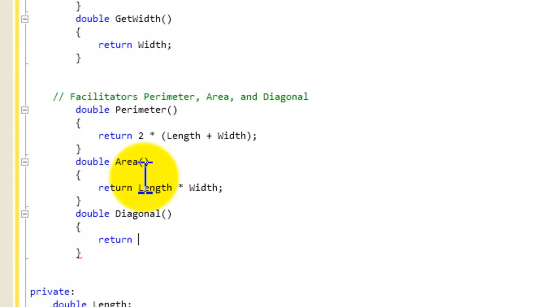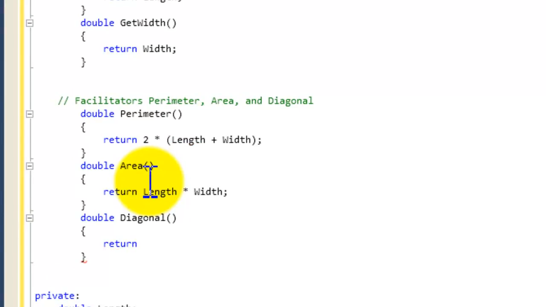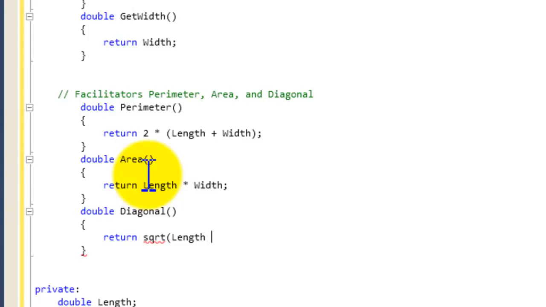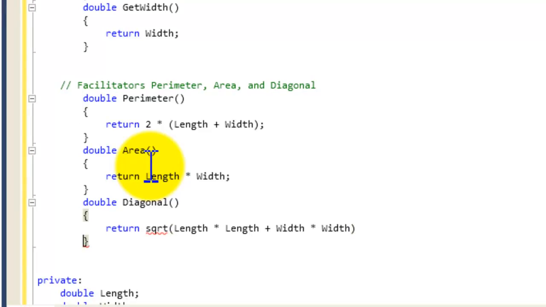Now, how do we solve for the diagonal? I think it's a squared plus b squared is equal to c squared, but we want c, which is the diagonal, so that would just be the square root of c squared. So we're going to do square root, and sqrt is how you get the square root, parentheses. Then we're going to say length times length plus width times width, and close it off. Oops, didn't close it. Semicolon. And that will solve for the diagonal.